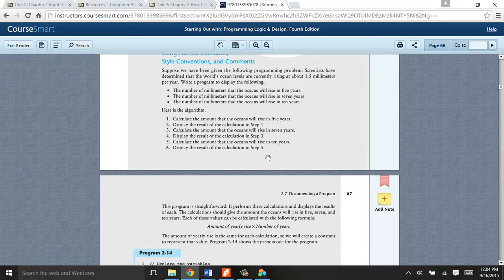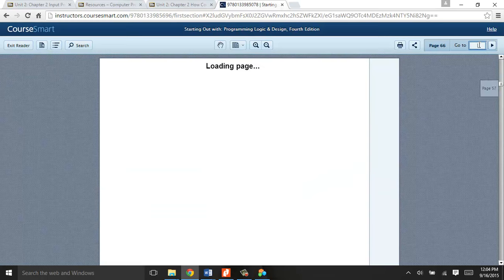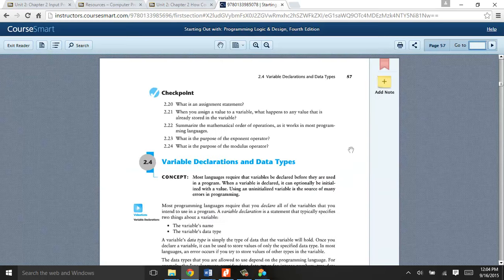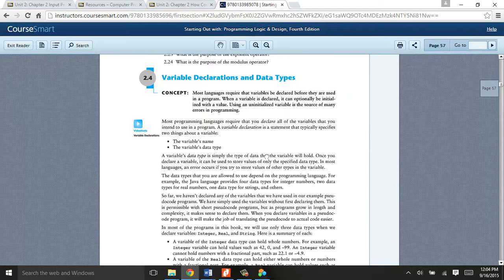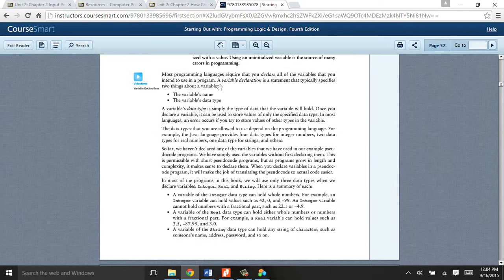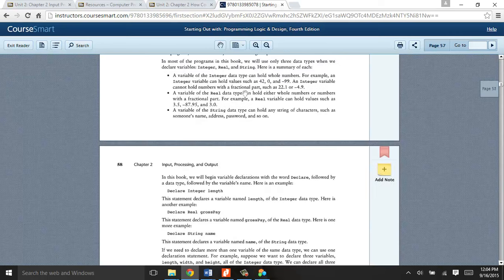Page 57. So let me just go there real quick. Okay, it's variable declaration and data types. The things that we need to think about when we create variables are the names and the types of data. So remember, we have reals, we have integers, and we have strings.